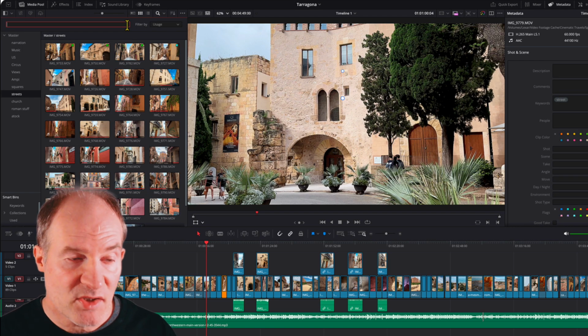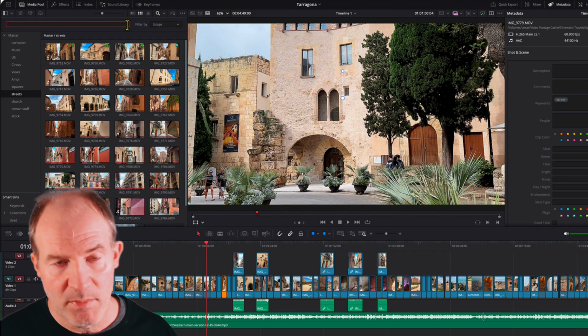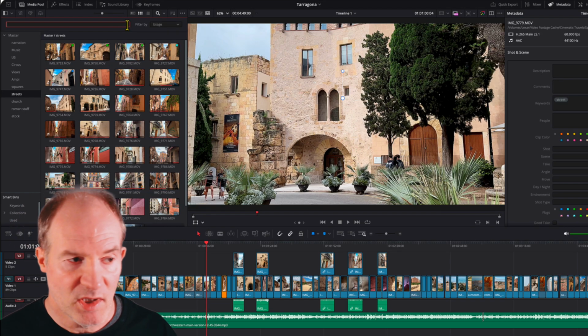So guys, I hope that's a very useful little tip. It's certainly useful for me and speeds up the workflow and just saves a lot of time hunting up and down through the bins looking for shots that you haven't currently used.